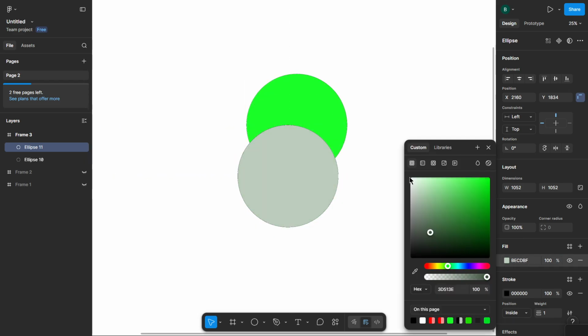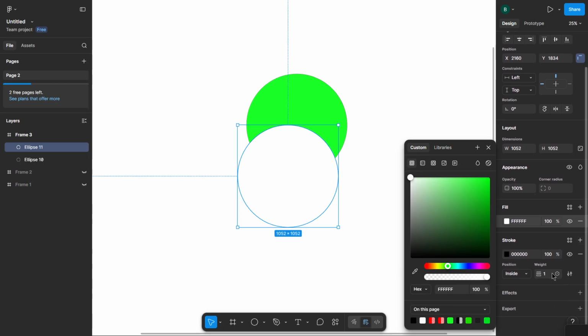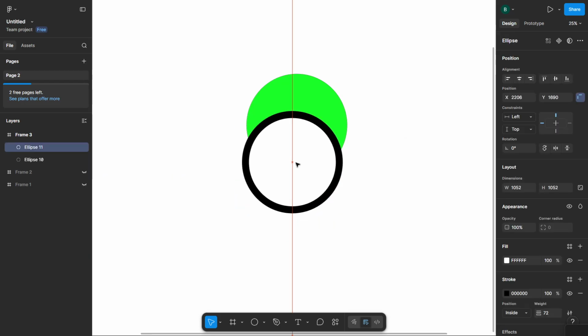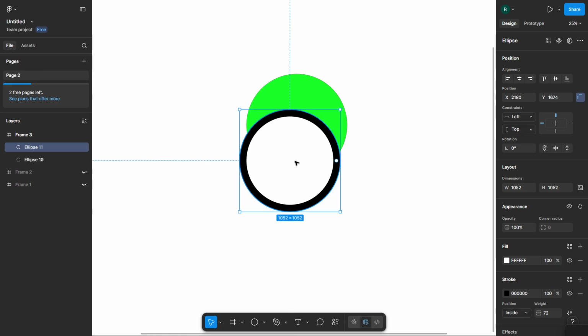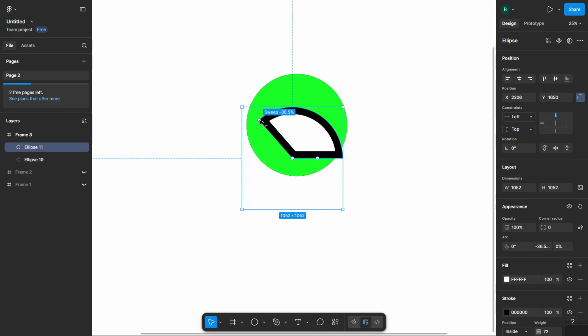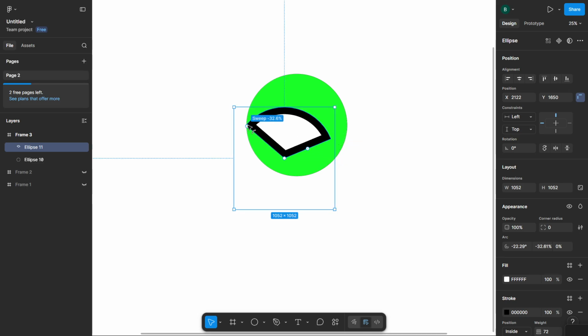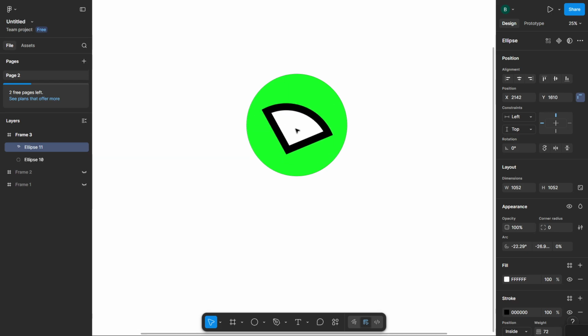Now that we have a solid green circle with a thick border, it's time to turn that circular shape into an arc. Click on the circle, and at the top of the Properties panel, you'll find the option to edit the shape. There's a feature called Arc, which allows you to convert your circle into an arc. Simply click on the shape and adjust it until you create the desired arc shape that resembles part of the Spotify logo.